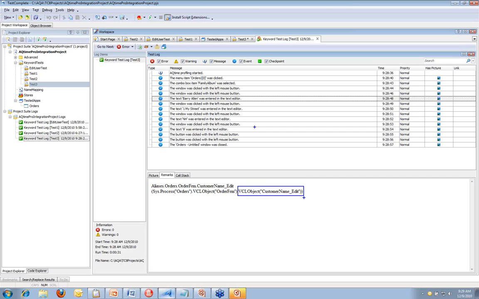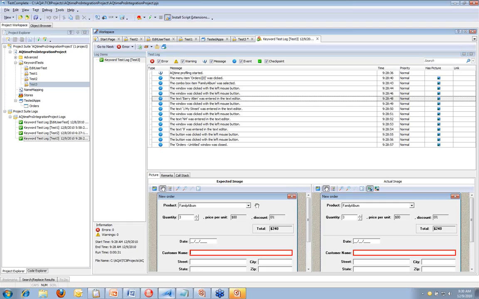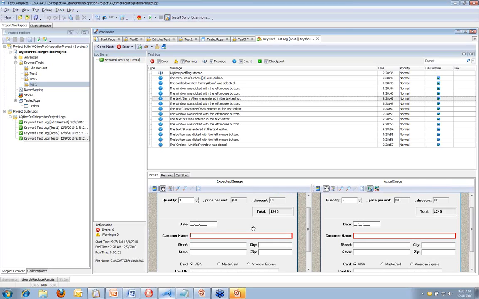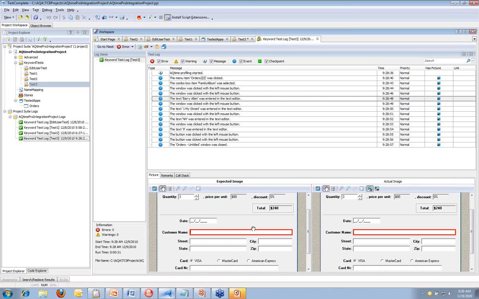But if you're not someone who's got programming experience and this name doesn't make a whole lot of sense to you, then we've also got pictures of both the application as it appeared at runtime, which is what you see on the right, and what it appeared as at record time, which is here on the left. So never any ambiguity about what a particular test is doing as it runs.